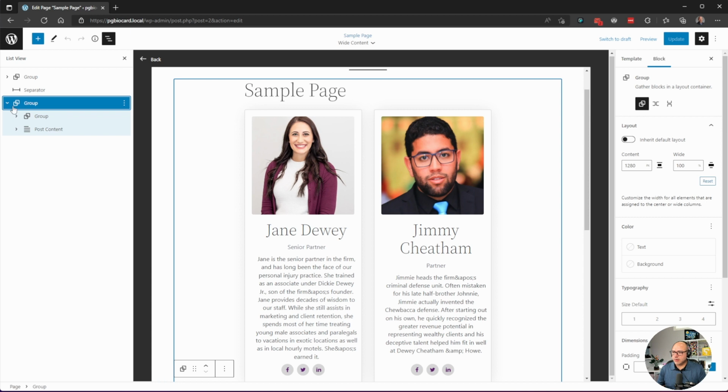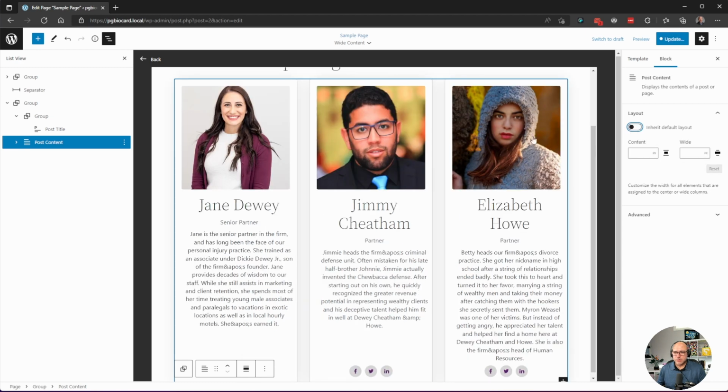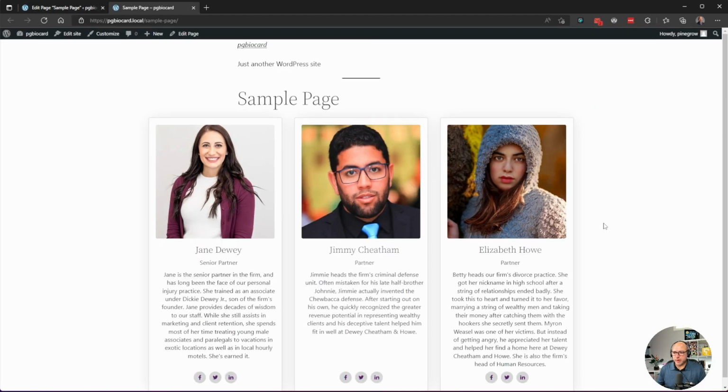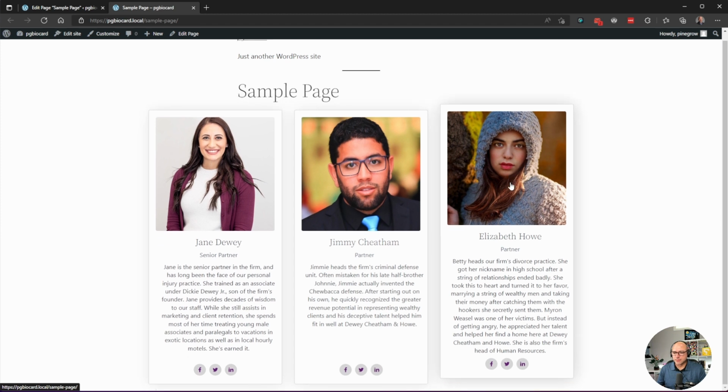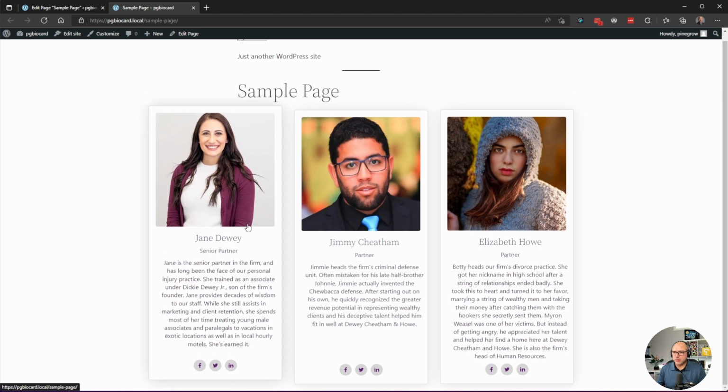Let's come back here, and we're going to make this bigger and expand it, and we're going to find our post content. And we do not want to inherit the default layout. I just want to make that expand to what we have there. So we'll do update now, save, get out of there, and let's take a look on the front end. There we go. Now this is better. So now we have a DOM block that shows exactly what we needed to inside of WordPress.